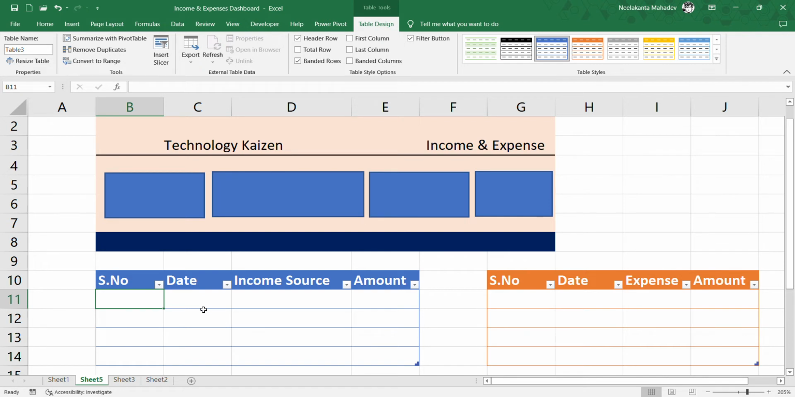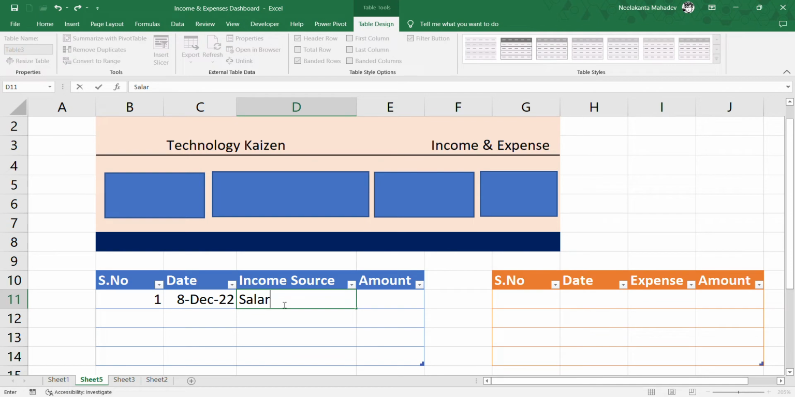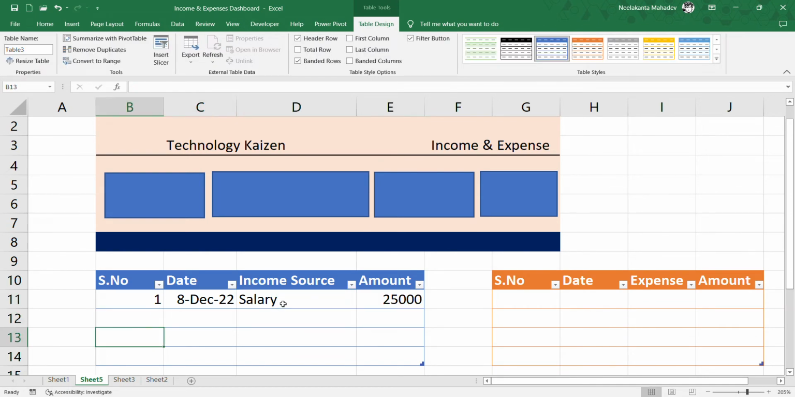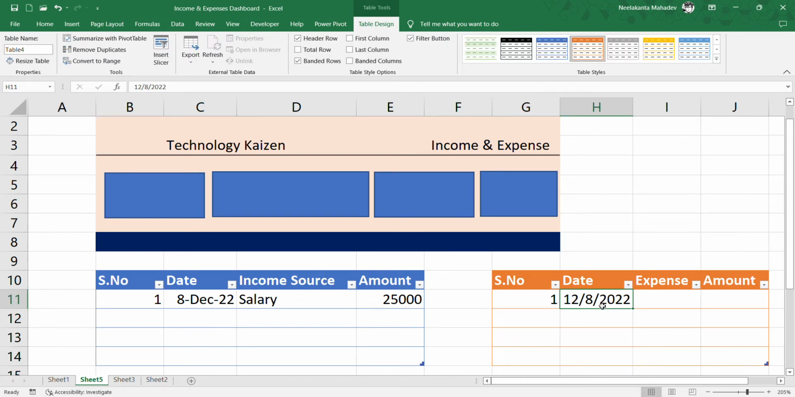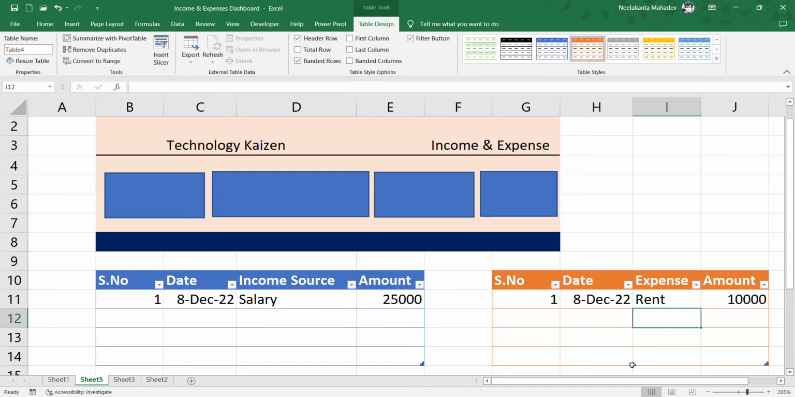Now let's give a demo, like serial number 1. Let's take today's date and change that to Indian date format. I'll say we are getting our salary, let's say 25k. And for expenses, we'll take one expense, like 1, same date again, like rent, and we say that it is 10,000 rupees. So this is how we are going to enter the data. Now how we are going to make this reflect into the dashboard, that's where the logic comes in.